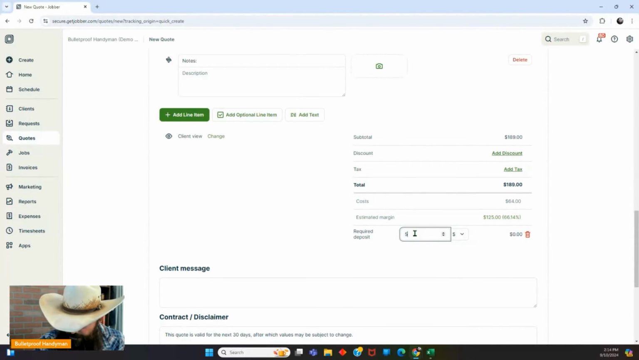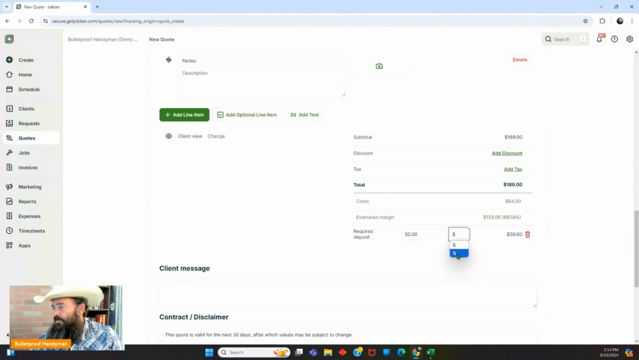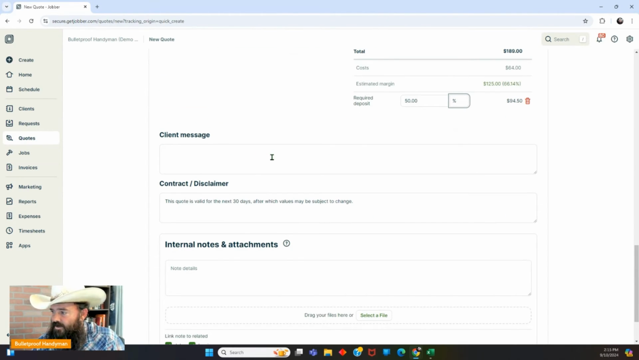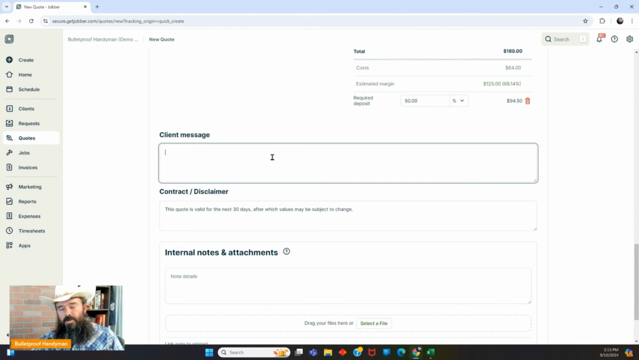So let's say $50 is our deposit, or you can do a 50% deposit required, but this is going to let them know that you require a deposit. And when they open this quote to approve it, they're going to be able to actually click on a button to approve and pay deposit if you have that as being necessary within your quote. Next line right here is client message, pretty self-explanatory. It's just to send any specific message to the client.